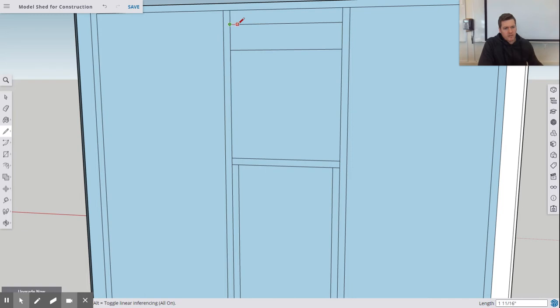I next want to put my cripples in up on top. So I'm going to draw 1.5 inches in, so 1.5. I'm going to draw in my cripple here. I'm going to draw in my cripple here. And then that's going to go from there straight up.